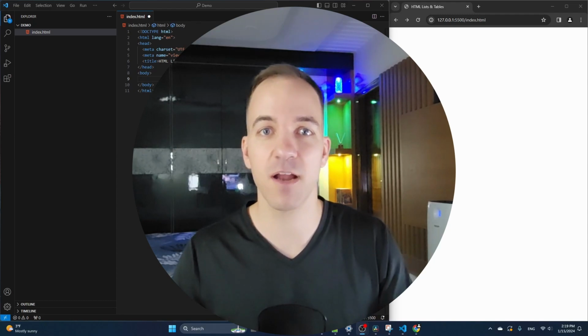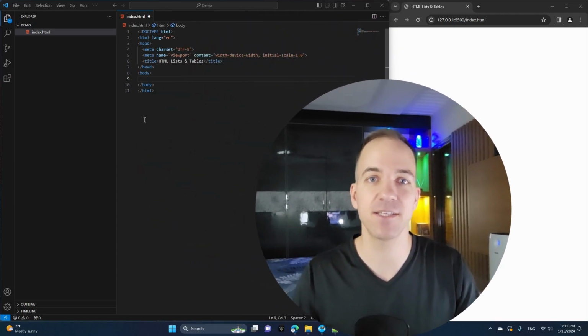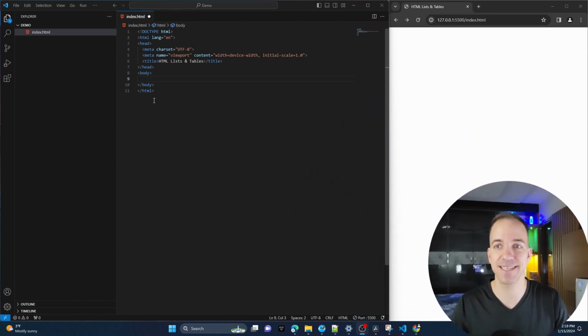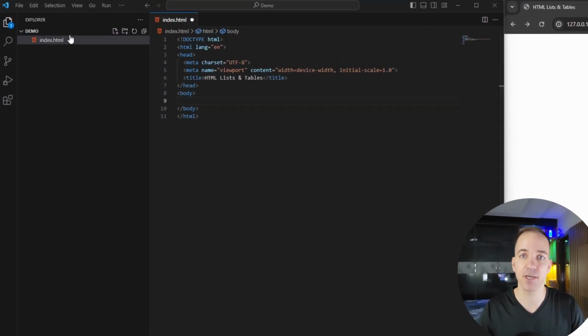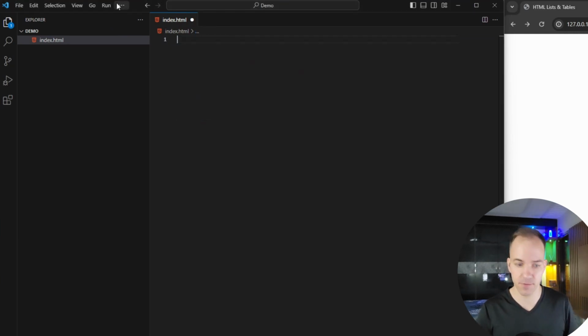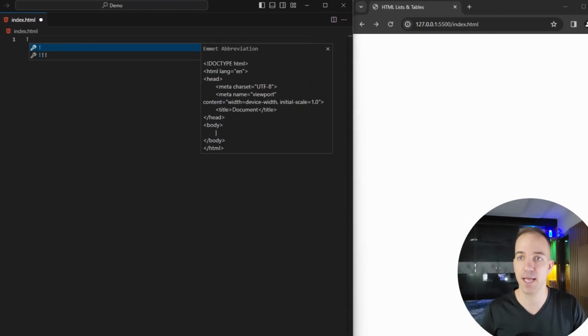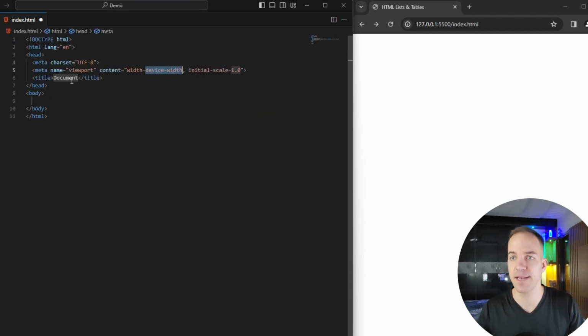We've been going through a lot of HTML basics, and now we're going to look into HTML lists and tables. So in here, I have a folder with just one file in it called index.html. And this code, if you delete that, is just generated automatically if you type an exclamation mark and then use this Emmet abbreviation. Now replace the title with HTML lists and tables, and that's exactly where we are.